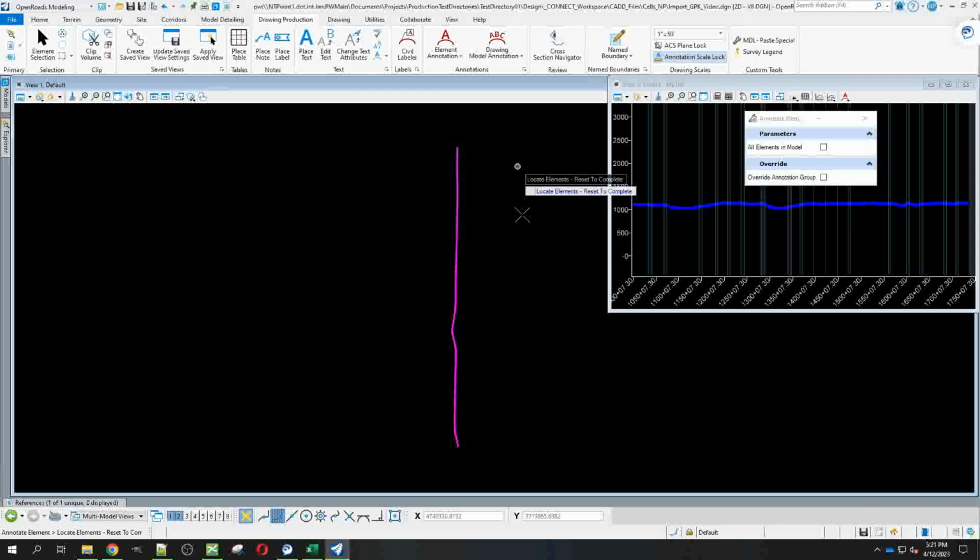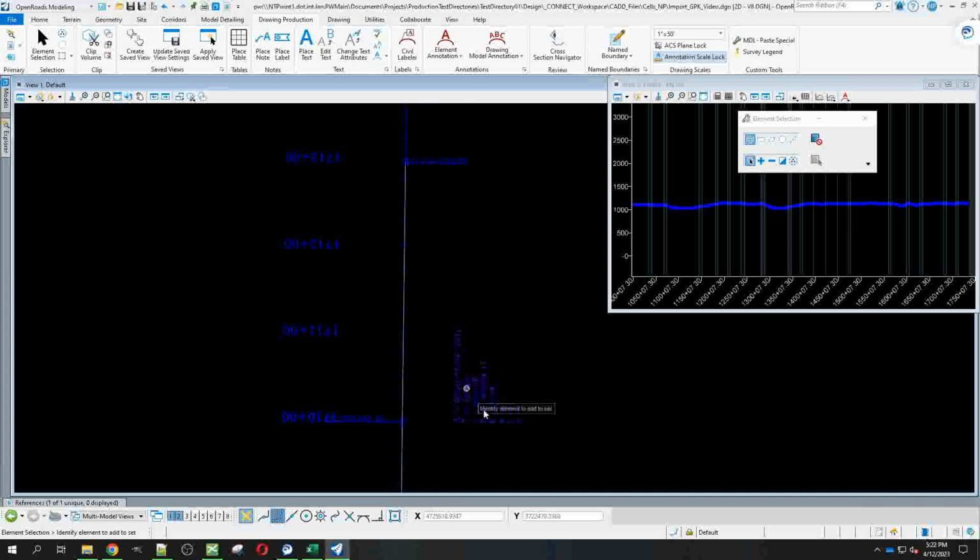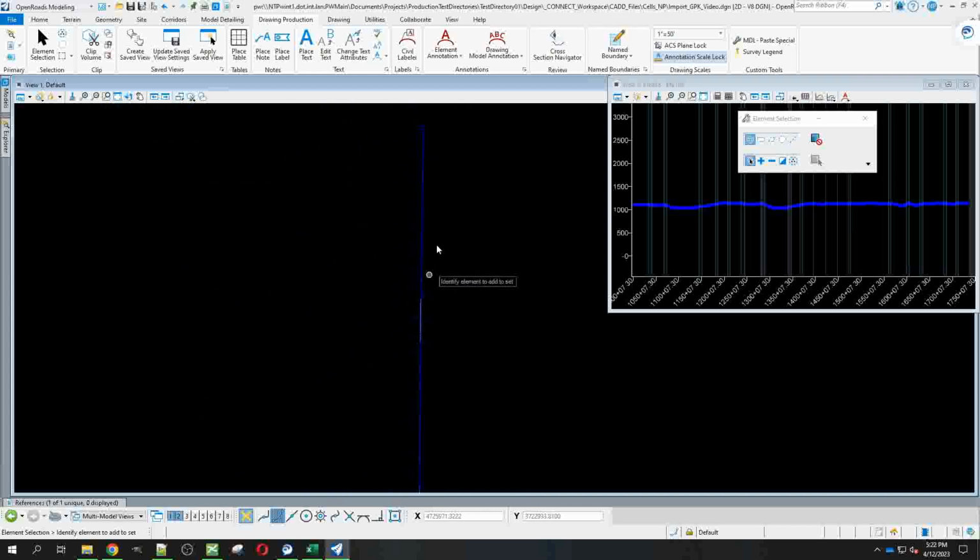It's going to take a few seconds here, a little bit longer of a corridor, as you can see here. You can zoom in here and you can see now it's got stations annotated, all the POIs and PTs, and it has all the curve and spiral curve labels in there. So that's how we go about importing geometry.